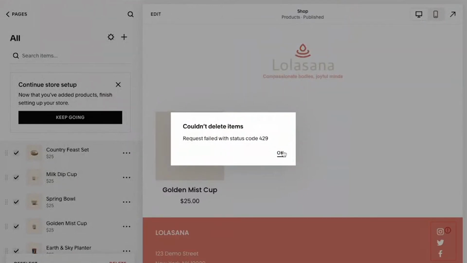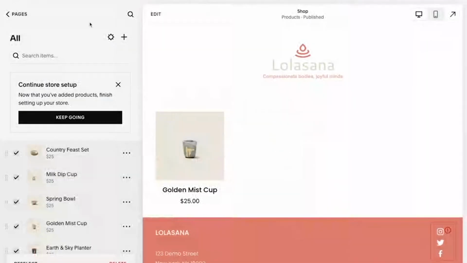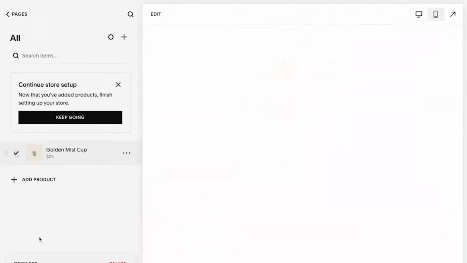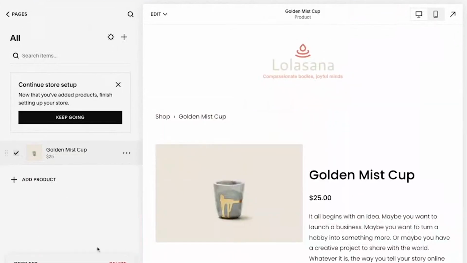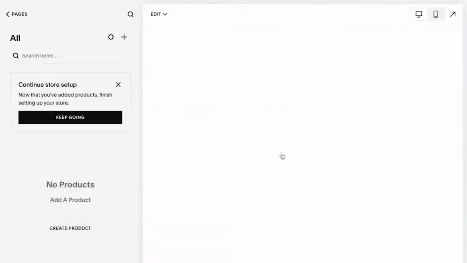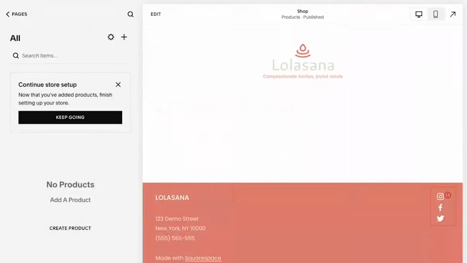Now, if you come across this error message, not to worry, you can click OK, then refresh your page. And you may need to repeat those steps once more by selecting any remaining products, then deleting and deleting again. Okay, great. So now I'm ready to begin adding my own products.